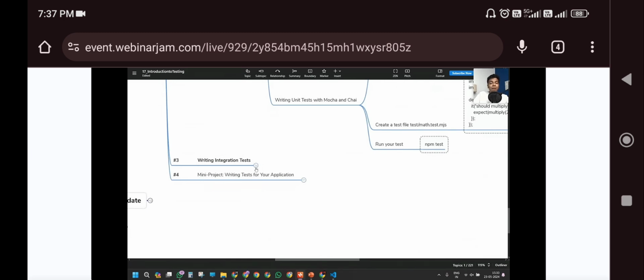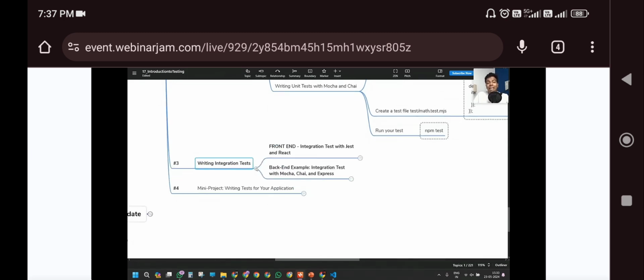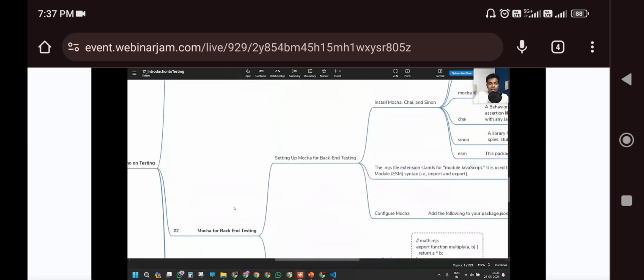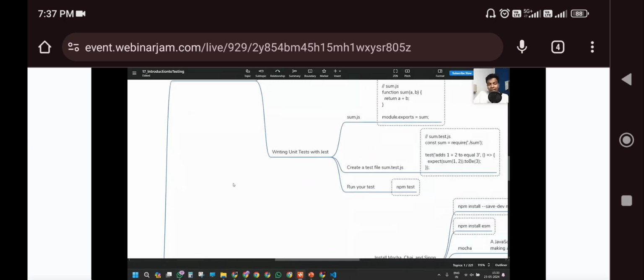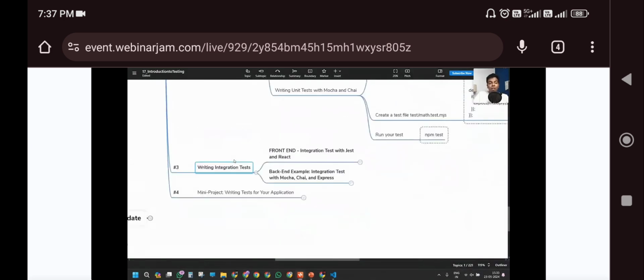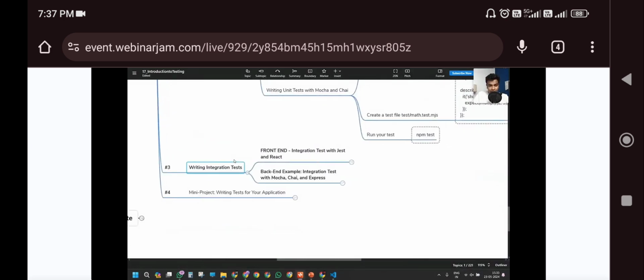Right now, we are stepping into the second type of test, because both of the things so far are unit tests. We are testing a certain function or certain component with the help of Mocha, which is a unit test in my front end and back end. But right now we are stepping into the integration test.